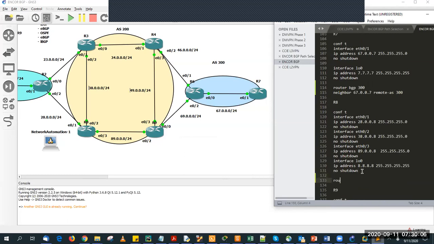It's R8. While typing, it is so difficult for me. I have to learn. It's 28, 28 to 100. Others are 200 only. 38.0.0.3, and 89.0.0.9. Sorry, 8. Right. Here R8.